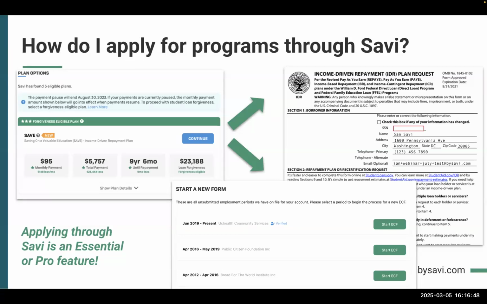If you have other options than just one plan, there will be a button or a drop-down arrow at the bottom that says show more options or something to that effect, and you'll click that and you'll see all of the repayment plan options available for you. So you'll pick the best one that suits you and click the blue continue button. And then we'll auto-populate your IDR application. That's the first thing you see on the right-hand side of the screen.